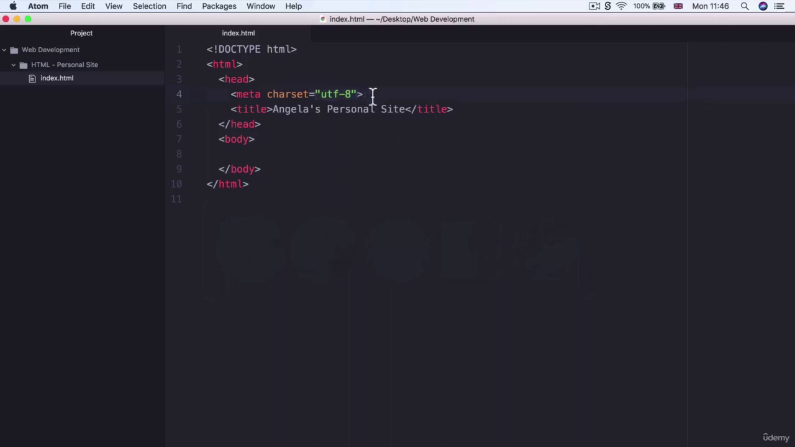Now, UTF-8 is the standard encoding that you should be using when working with HTML5. And the reason for that is because it includes all of those international symbols, and in fact, every single symbol that is included in the Unicode character set.